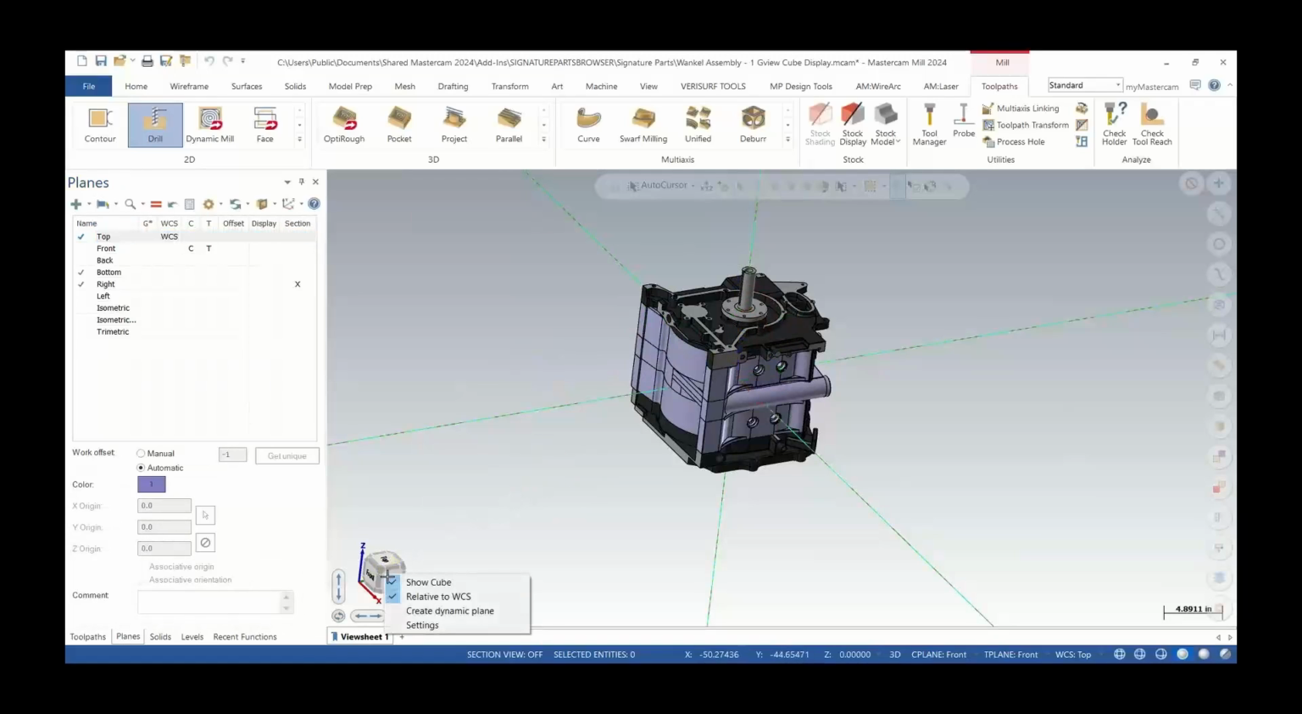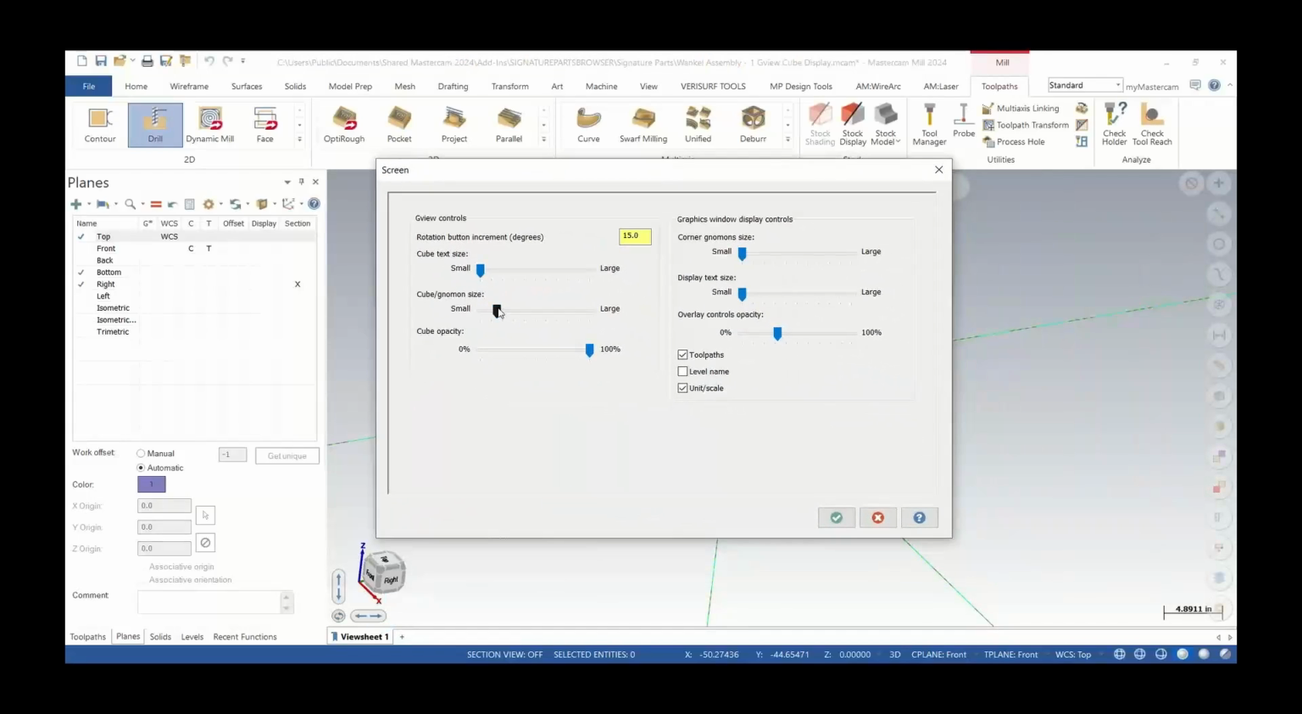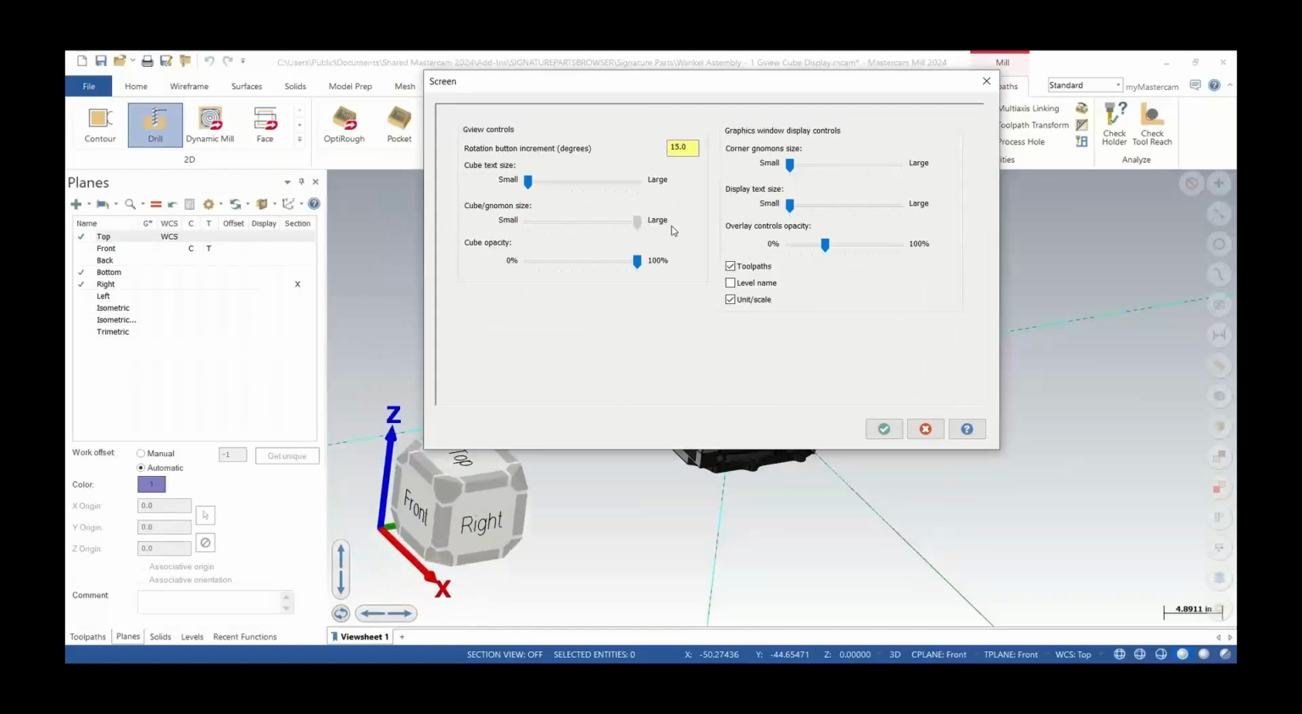Now if I right click on the G cube and go to the settings, we have some additional options here. So one being the size of the cube itself, I can expand that out. And you can make it quite large, as you can see. I'm just going to shorten it down a little bit just to make it a little more apparent. And then we have the size of the cube font itself. You can expand that out in relation to the cube size. Or the entire cube opacity. Do I want it to be visible or non-visible?